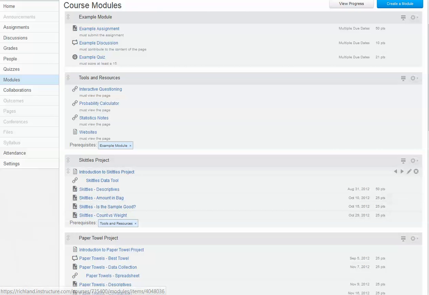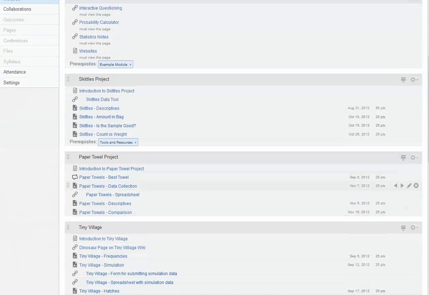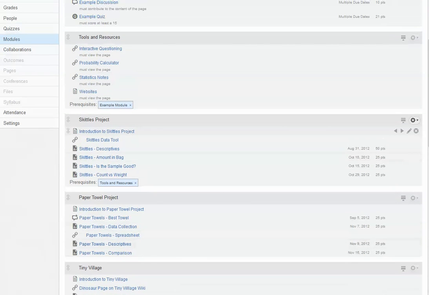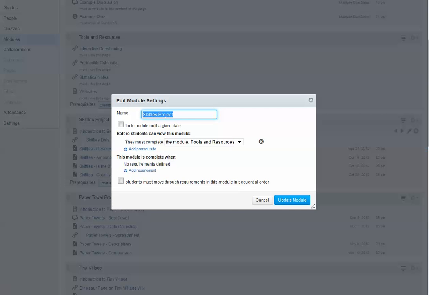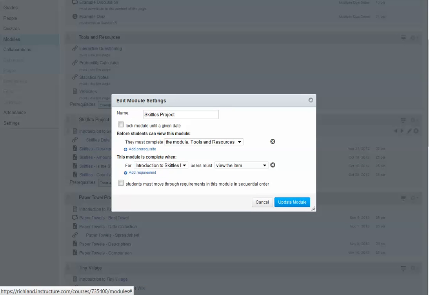You can see that before this one would be completed, if I wanted to keep going down and down, I would then have to come back to Edit and add some requirements to this one. So I hope this makes sense.